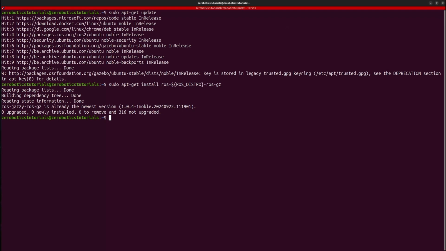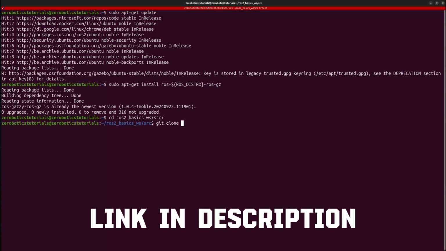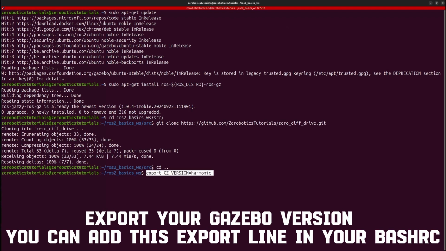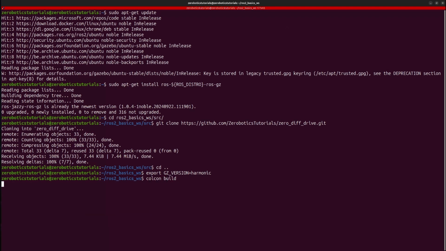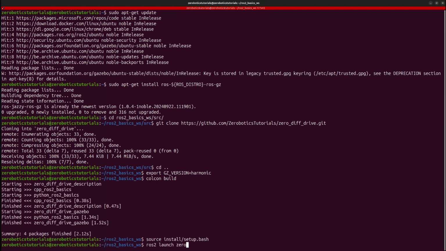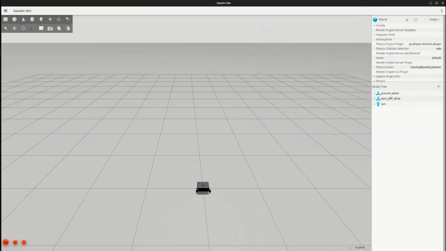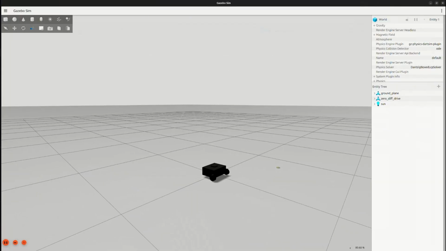Once you have finished installing the Gazebo packages, you can install the zero_diff_drive package by cloning the repository in your workspace. The link is also in the description. You need to build and source, and then you will be able to start the simulation by running the following commands. If you are interested in a tutorial on this robot simulation, let me know in the comment section.